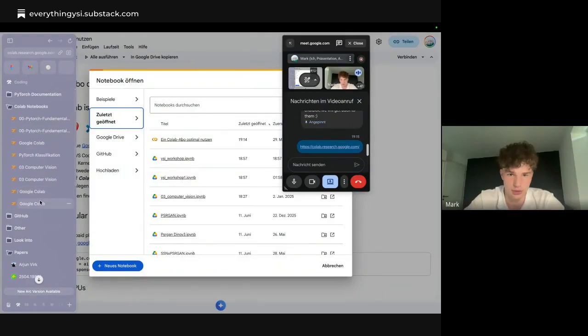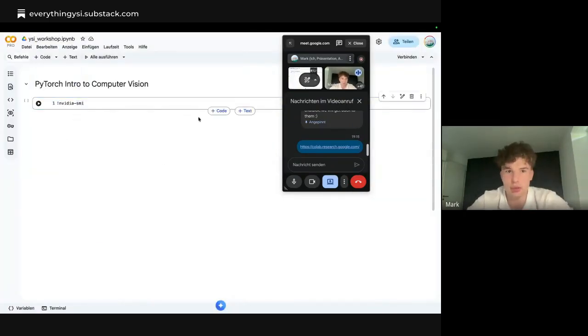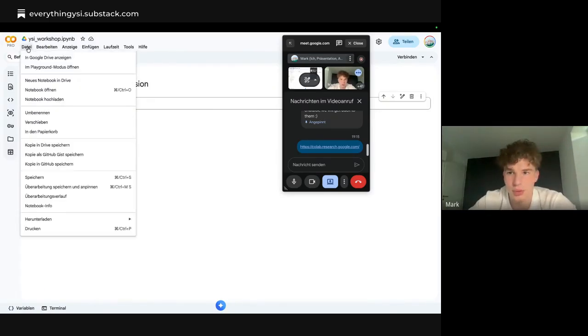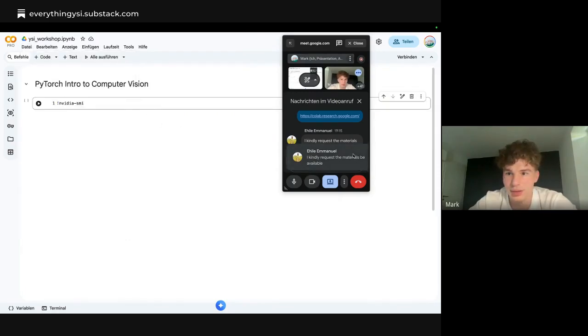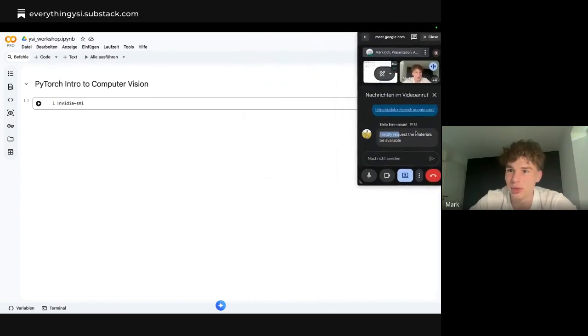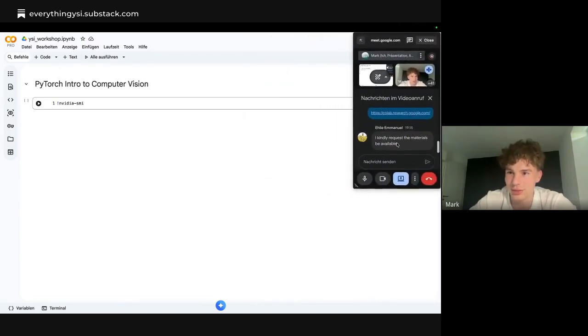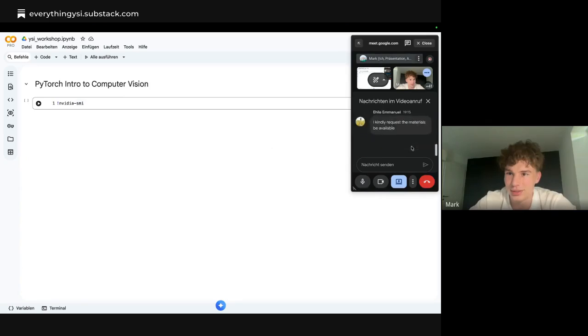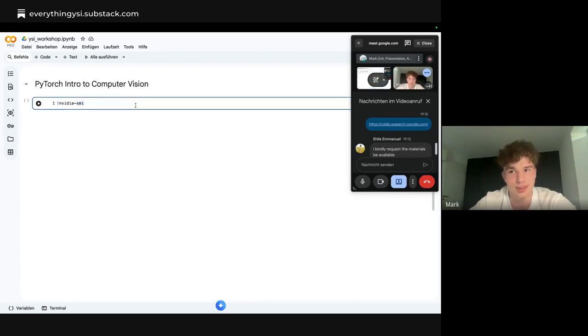Hopefully everyone should be at Google Colab right now, and you need to create a new notebook. So, for files, create a new notebook. Can you request the materials? Well, the materials are available. You just need to open Colab on your notebook, and then you should get started. You don't even need to pay for Colab Pro. This works on the free plan as well. So is everyone at Google Colab right now? Because if not, then we have to wait a bit.